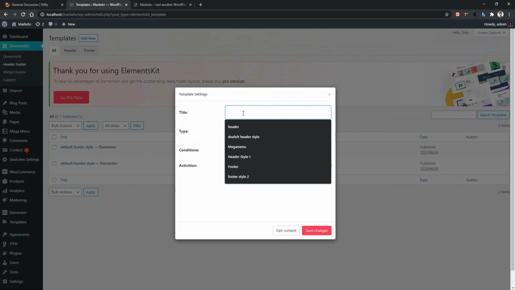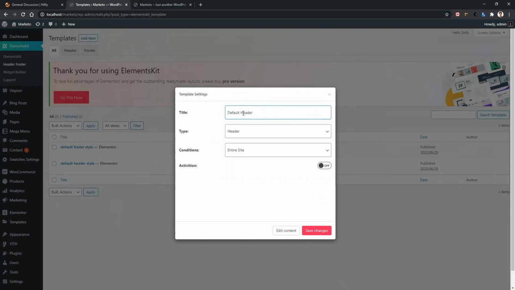You have to give a title name for the template. In my case, I want to give the title name default header. And the second input is the type. If you want to use this template as a footer, at that time you have to choose the footer, otherwise it's header. As I want to create a header, I'm choosing the header.